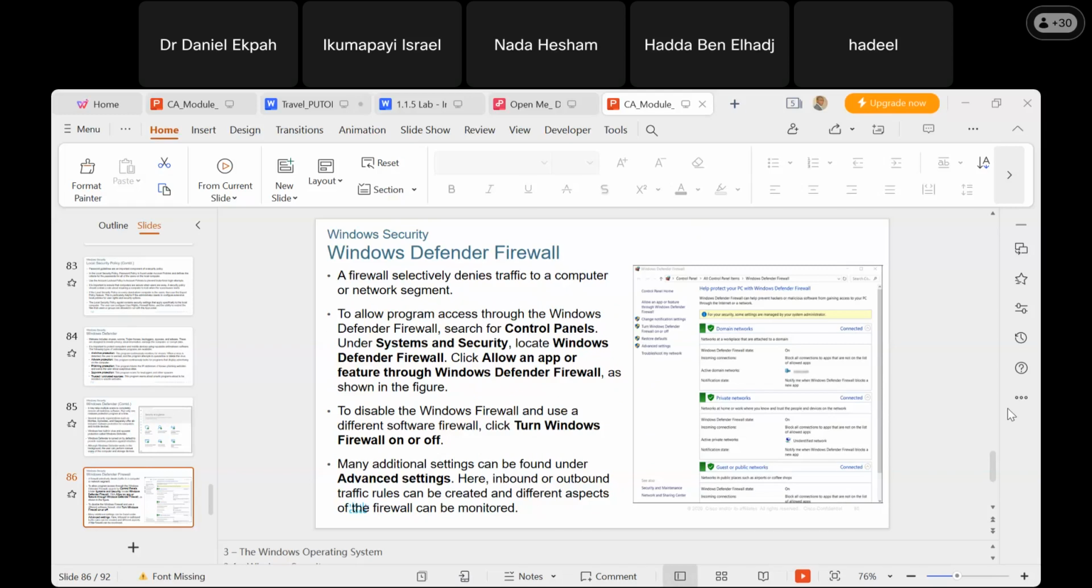And under System and Security, you locate Windows Defender Firewall, which you can see to our right-hand side, and then click Allow an app. Click on an app or feature through Windows Defender Firewall as shown in the figure. So to disable the Windows Firewall and use a different software firewall, click on Turn Windows Firewall on or off.